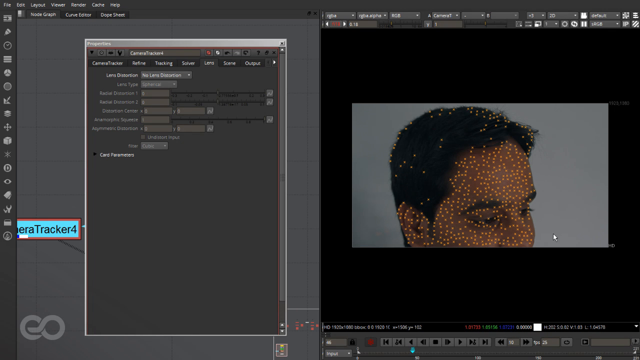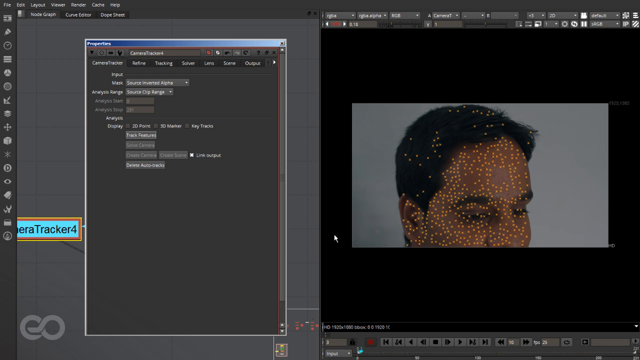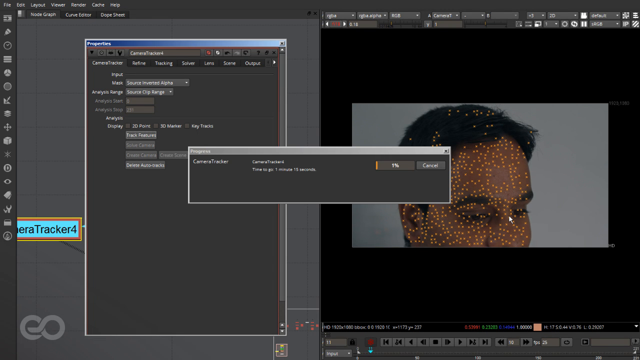If it was a straight line or something straight in the footage which was rotating, it would have given me a better result. So this one I'm not going to touch. Now with this thing done, all I have to do is track and solve the camera. So let me go ahead and track features. As you can see, it's going to take a bit of time to track the whole thing.